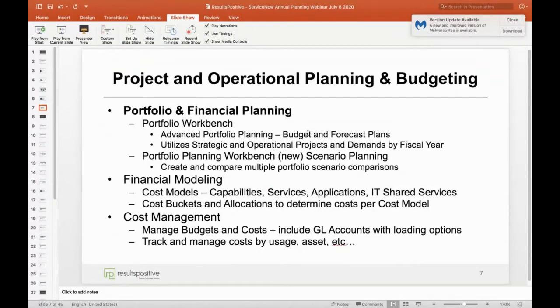Next, there's the brand new solution called Portfolio Planning Workbench. They're calling the application scenario planning. So those of you that are currently on New York, you can actually find that on the ServiceNow store, and you can install that. It's also compatible with Orlando as well. My understanding is it'll be part of the Paris release, but they're starting to release applications that you can get access to in advance of the formal release cycles. So that gives you the ability to put together multiple scenario comparisons versus the Portfolio Workbench, where you're just looking at one scenario comparison.